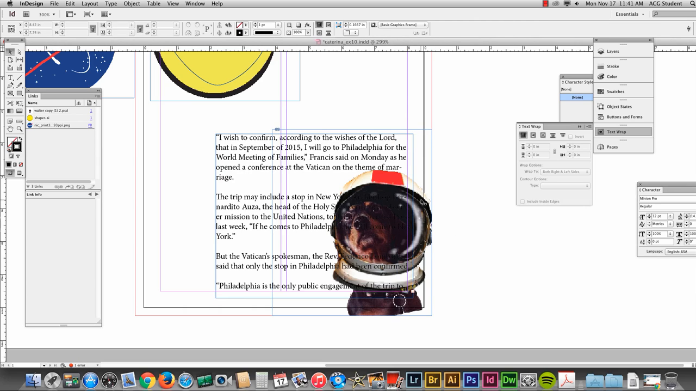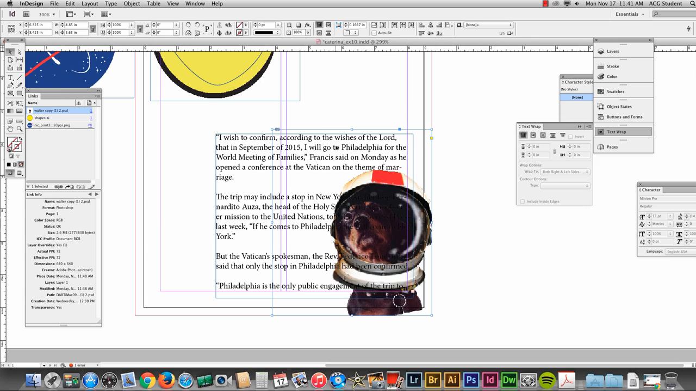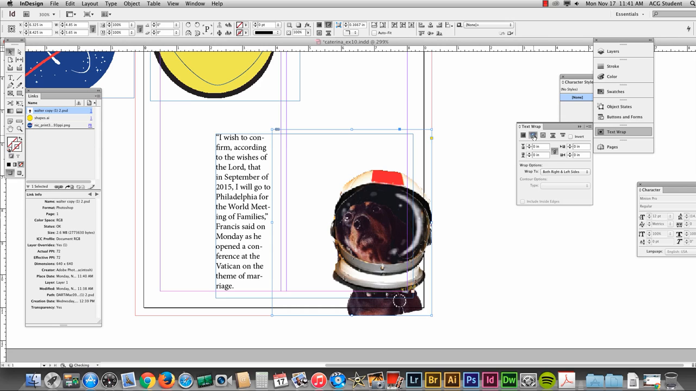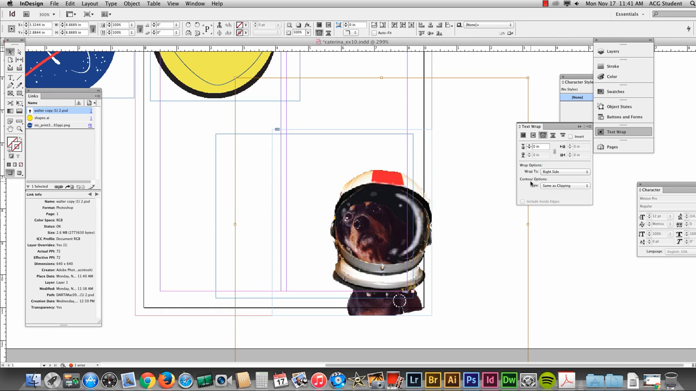So I need to select Space Walter, not the text. Go to the text wrap, hit the second one, wrap around bounding box, and as you'll notice, it's wrapping around the bounding box. I can do wrap around object shape, which is also not giving us what we want. So I'm going to hit the third one, wrap around object shape, wrap options just to the right, contour options, alpha channel.